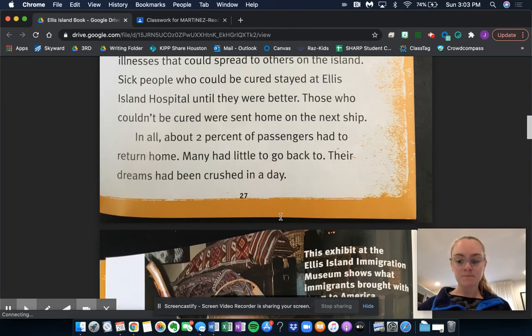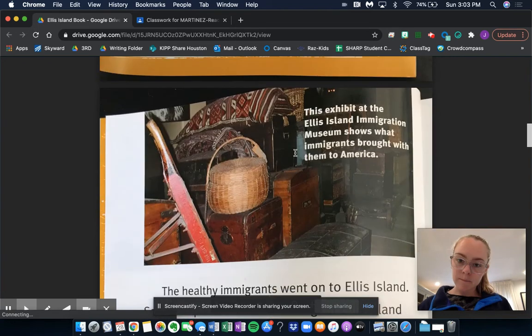That is so sad. Let's keep going. This exhibit at the Ellis Island Immigration Museum shows what immigrants brought with them to America.